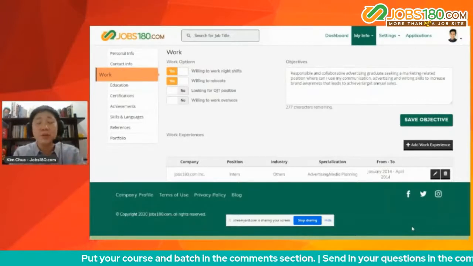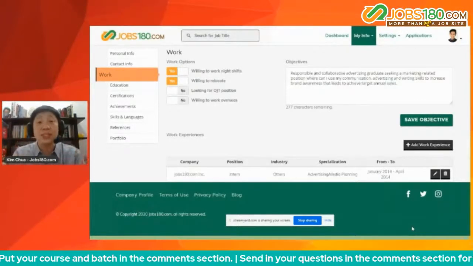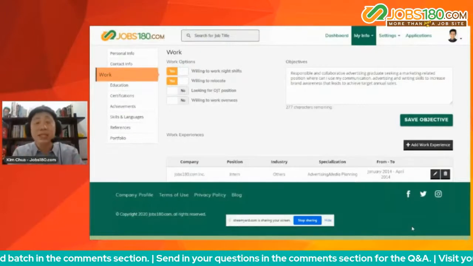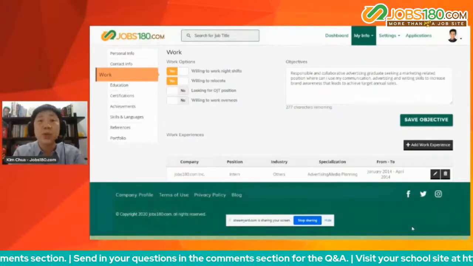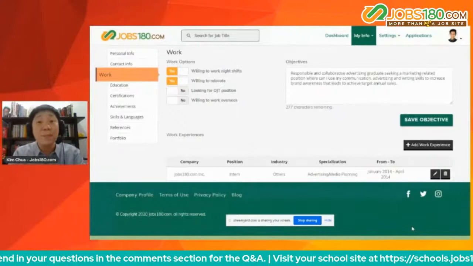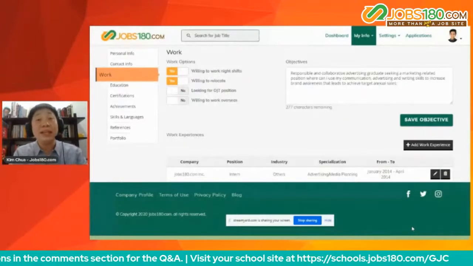Diba? So depende yan kung anong mas trip nyo or ano mas pasok dun sa hinahanap nyo right now. What the system will do is it will try to match you with companies who are also looking for the same profile with what you have. Yan yung kagandahan ng tool natin.